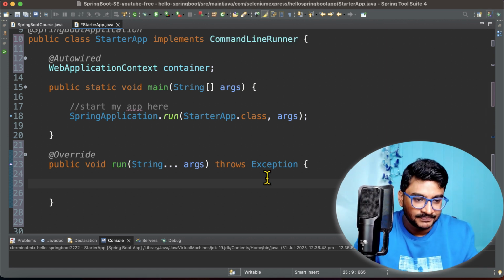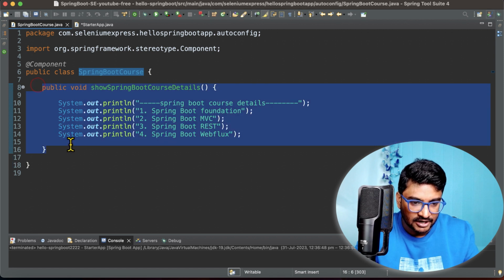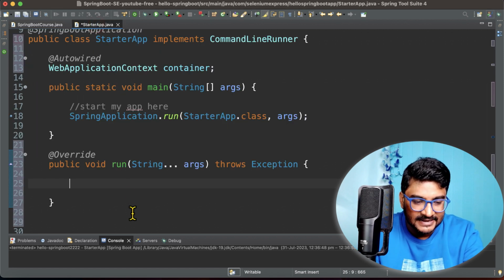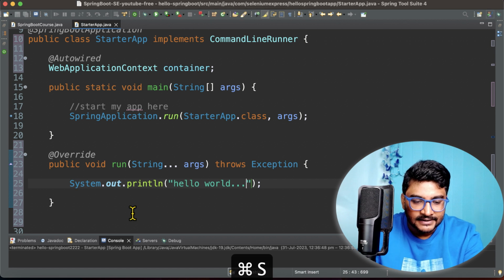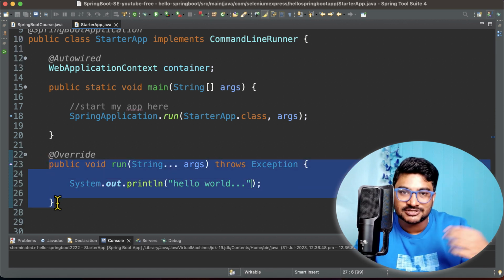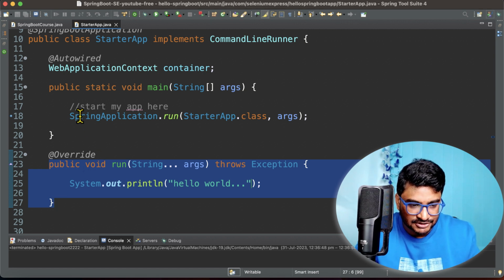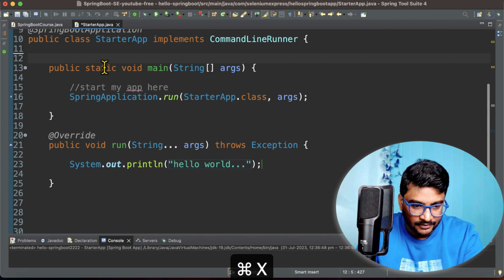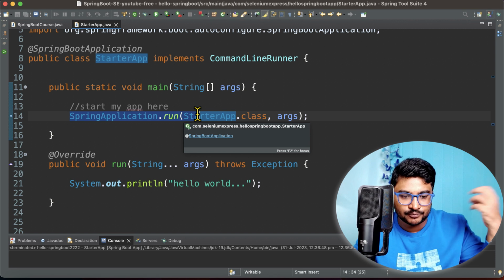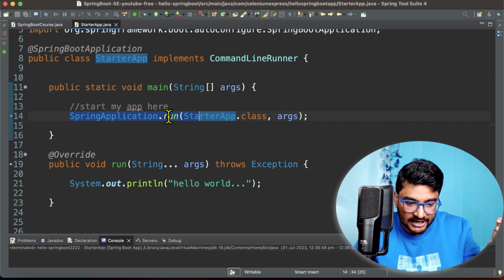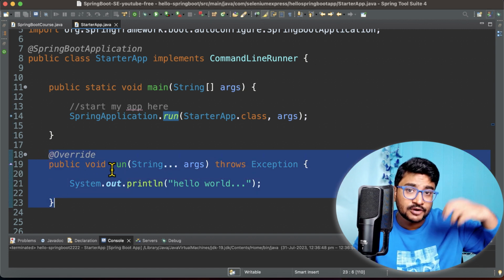I can call that method that I have inside the Spring Boot course right here inside this run method. Before I do that, if I just write anything over here, sysout, I'll just say hello world. Now this method will be automatically called by Spring Boot. Once the Spring Boot application starts, let me just remove this code for a minute. Now if I start my Spring Boot application, first the main method will be called, first the run method will be executed, first Spring Boot will be bootstrapped, first the application context will be created, and the container will be created once the run method runs. Once that is done, this run method will be automatically called by Spring Boot.